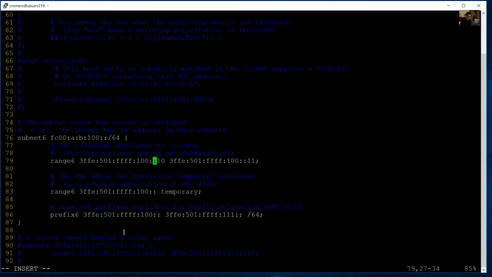Okay, and the range, you can use this range fc00:ab10:0, for example, from 50 to fc00:ab10:0, for example, to hexadecimal 60. Okay, this is the range. Don't forget, hosts in this subnet.